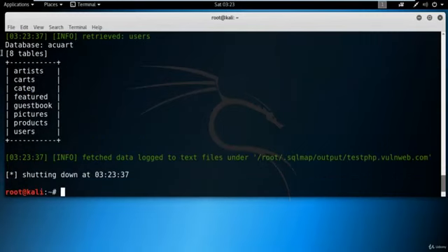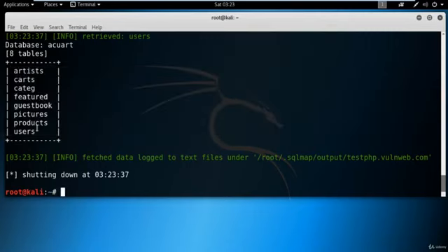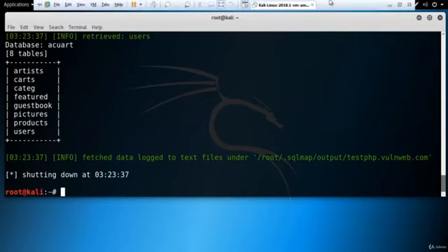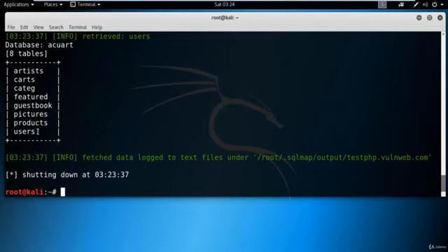So here you can see that inside the database accurate there are 8 tables, and these are the names of the tables: artist, cards, category, users, products, etc. So inside a single database there are 8 tables. It is like a square that you are dividing into 8 parts; those are the tables in which we need to find information about the usernames and passwords. If I guess, I think this will be the right table where I can get information about the usernames, passwords, etc.